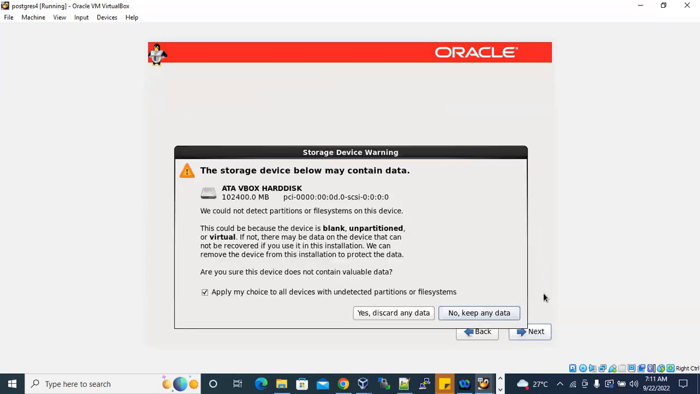Just click on next. That's it. You can see here you can keep or discard any data. Whatever we selected, how much we gave, 100 GB, it's going to format the 100 GB hard disk, whatever capacity we assigned for this virtual machine. While formatting, it's asking whether to keep data or discard data. I don't have any data, so I have to click yes, discard any data.